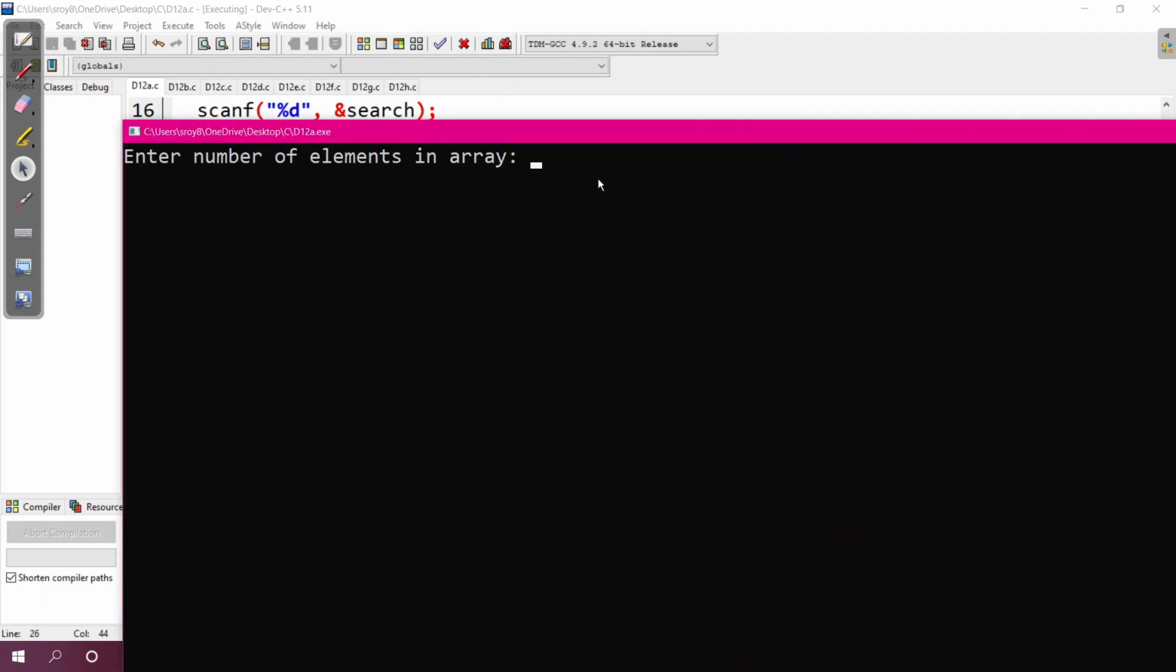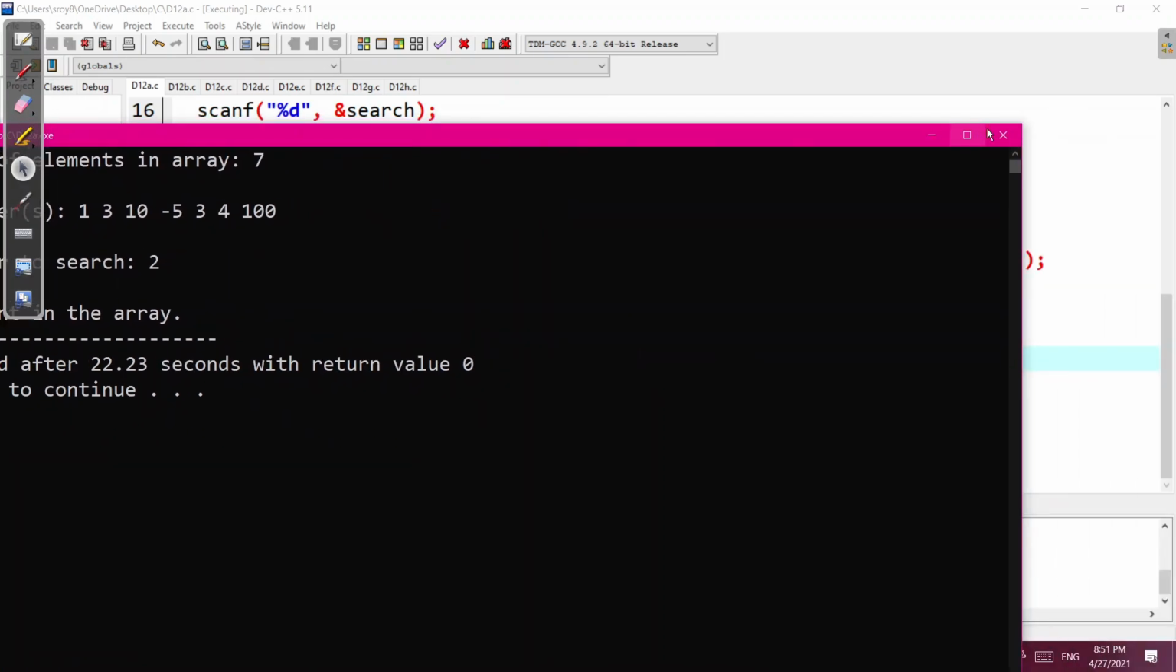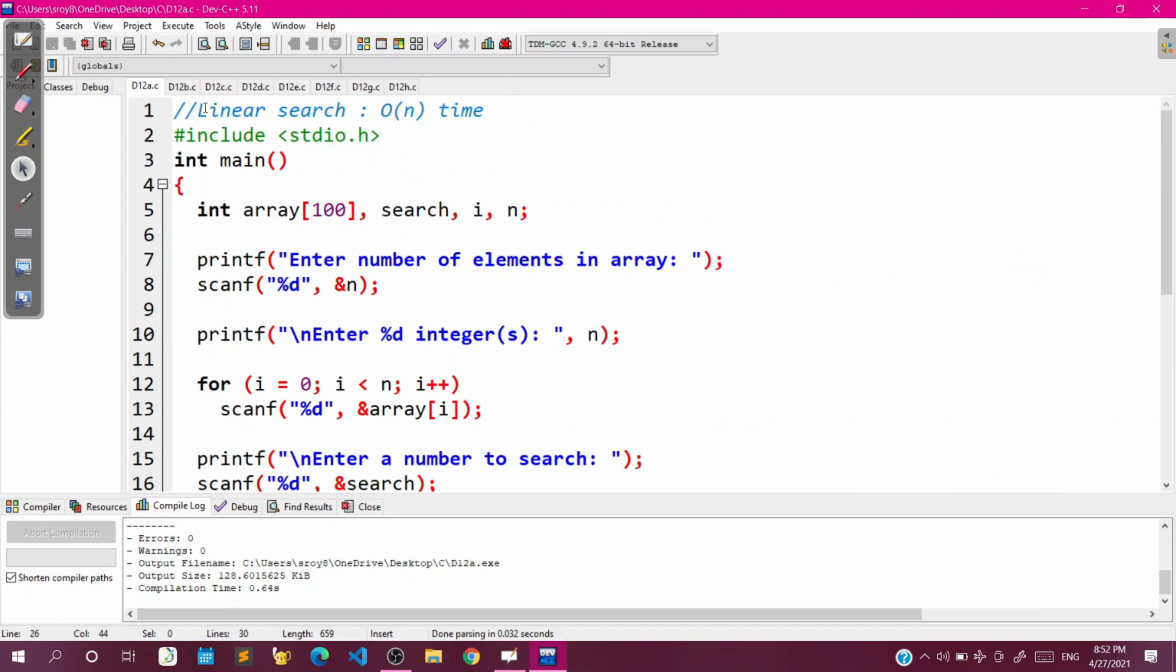Now let us give a value that is not at all present in the array. So this time we give, suppose, 7 as the size, and we give 1, 3, 10, -7, -5, then 3 again, 4. We can have repetitions as well. Then another value, 100. Now we want to search for an element that is not at all present. So 2 is not present here. If we try to search for 2, we get that 2 isn't present in the array. So this program deals with this case very well.